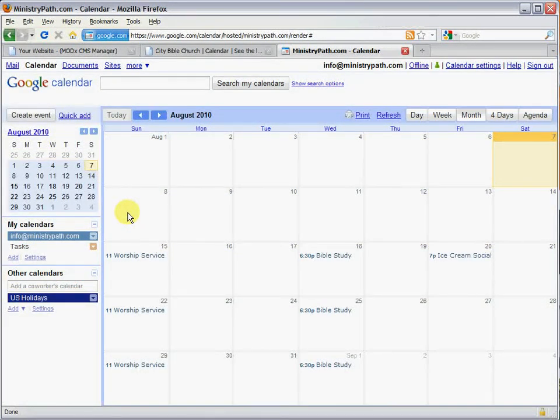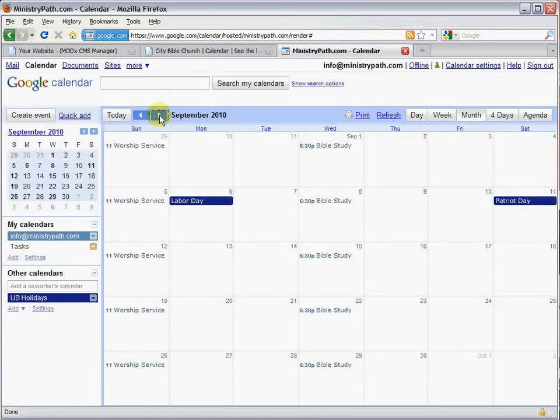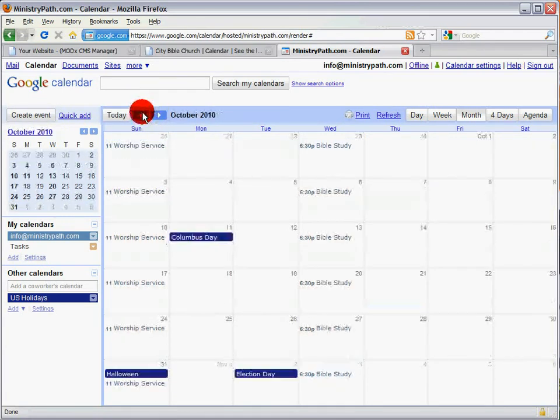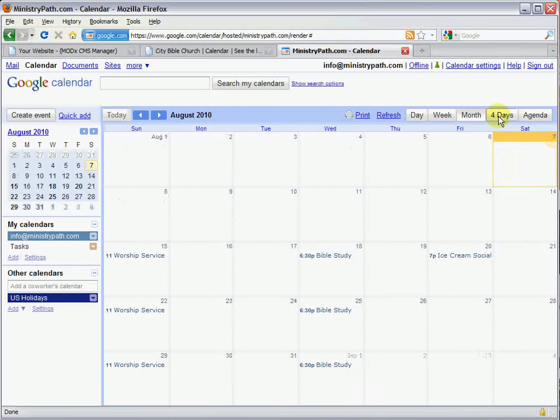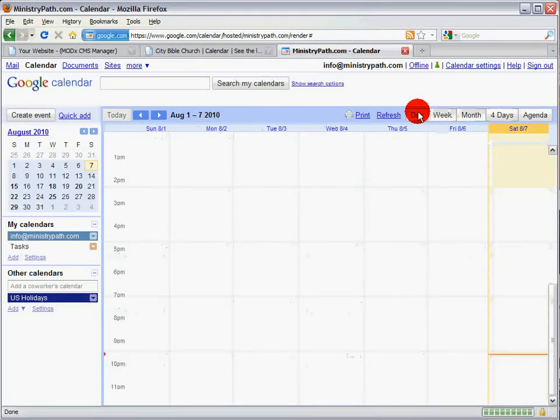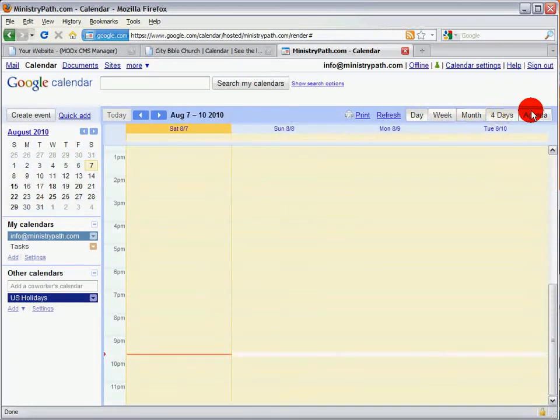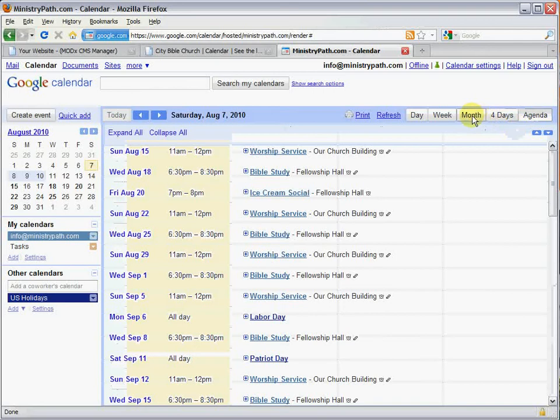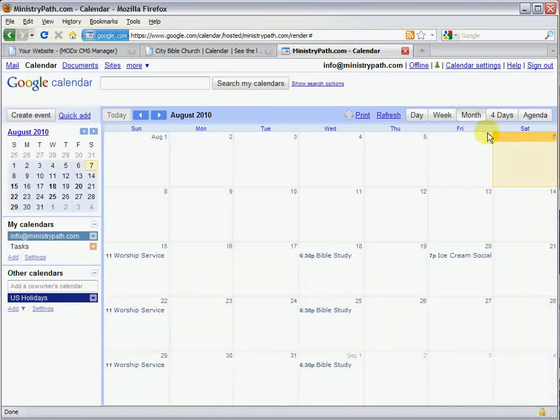So to add an event, it's very simple. All you need to do is select the date that you want, and this is the current month, August 2010. If you want to go forward, you can just click this button here, the arrow, and it'll scroll through the months, and you can change the look by going to a week or day view or 4 days view, or just a list of all the events. I like month because it looks like a calendar.